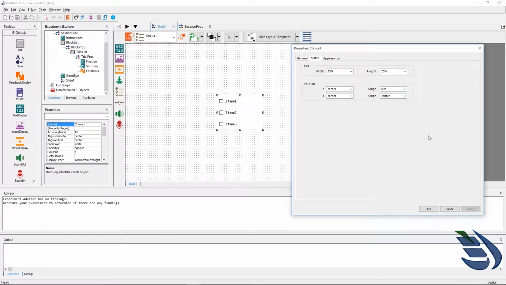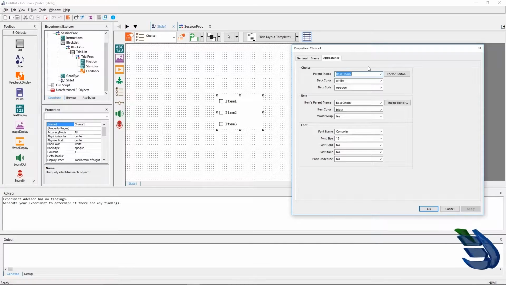Then there's appearance. So appearance right now is just base choice. This is the default SlideChoice. If you'd like to change what this is, you can go into the theme editor, which we'll discuss in a later video. Now the back color is set to white and the back style is set to opaque. Item's parent theme right now is set to base choice. This again comes from the theme editor.